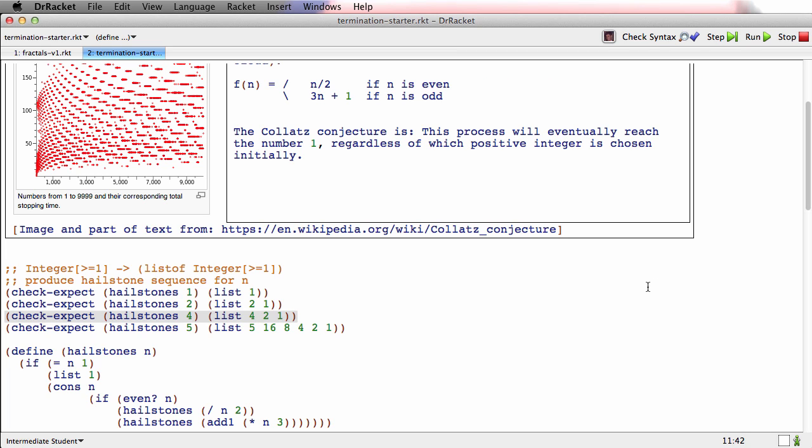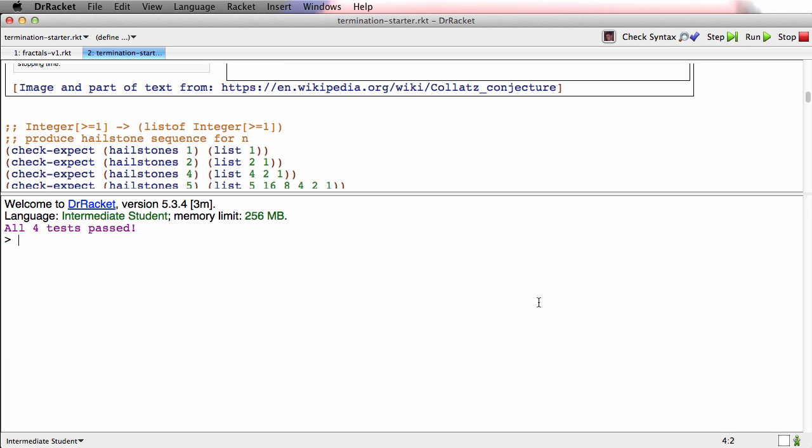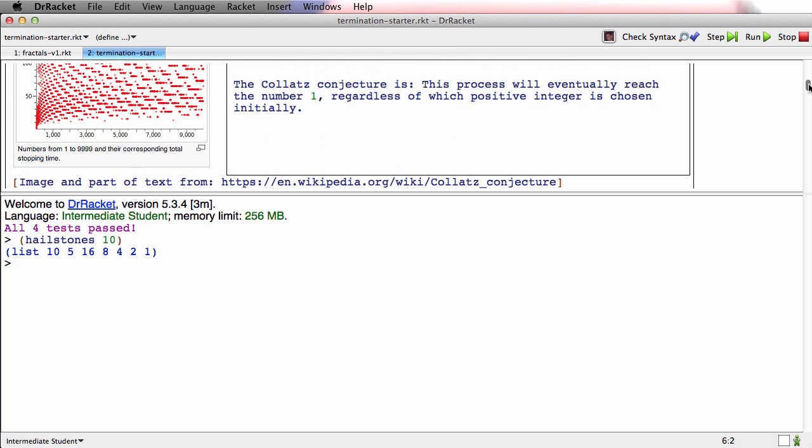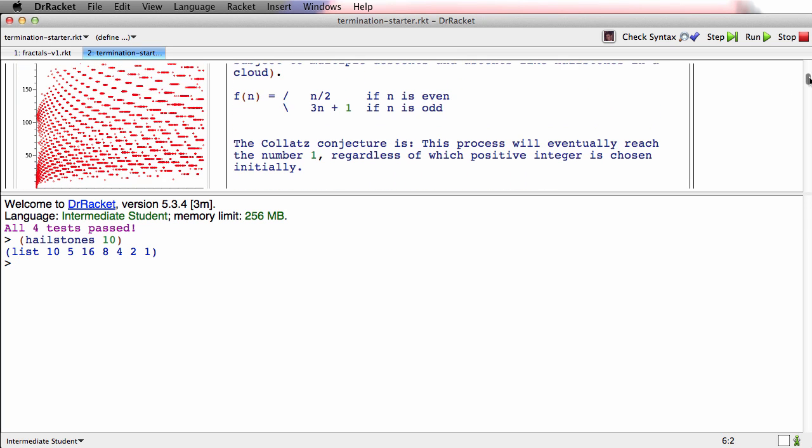So there's Hailstones. And the reason it's called Hailstones is that if you compute the sequence for a number of different starting values, I'll just do it for 10 now, and then you measure the length of the sequence and plot that, you get a picture kind of like that.